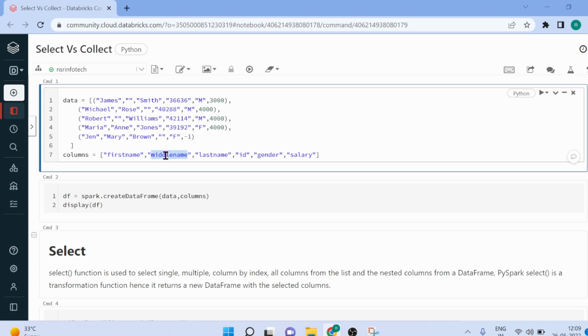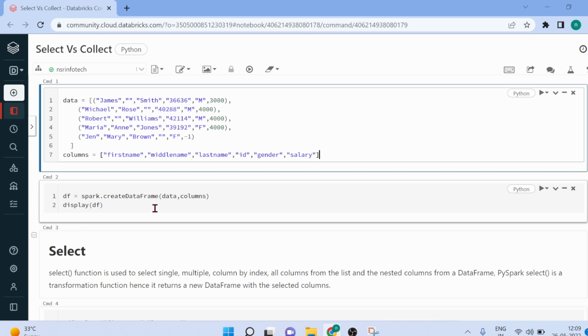So these are the columns, and these are the different records. How many records do I have? 1, 2, 3, 4, 5 records, and 1, 2, 3, 4, 5, 6 columns. So using this data and these columns, what do I want to do? I want to create a data frame. That is the first step.